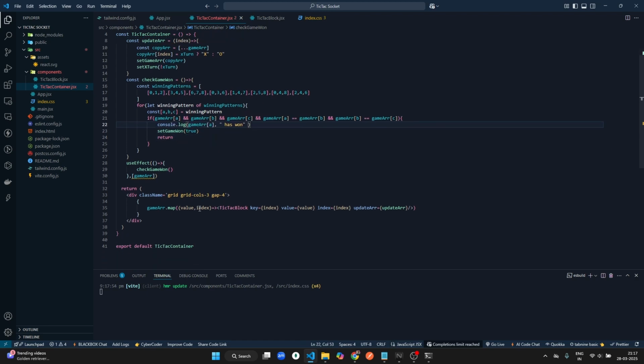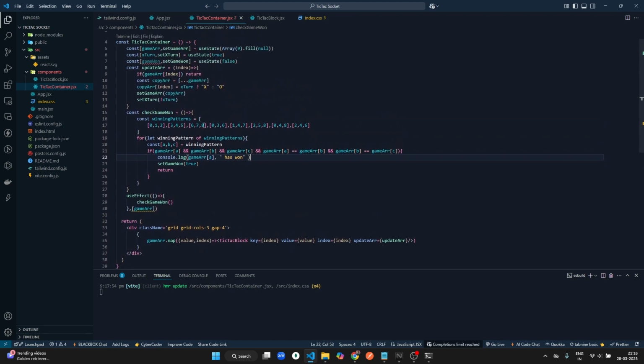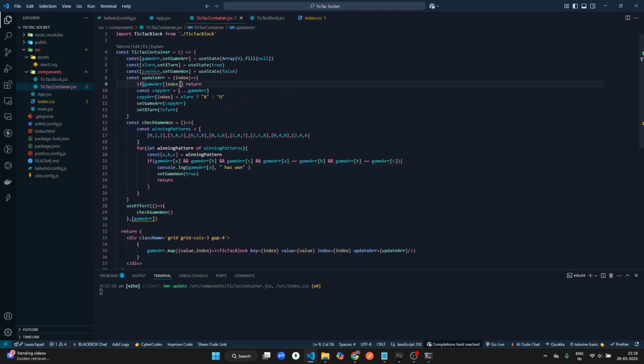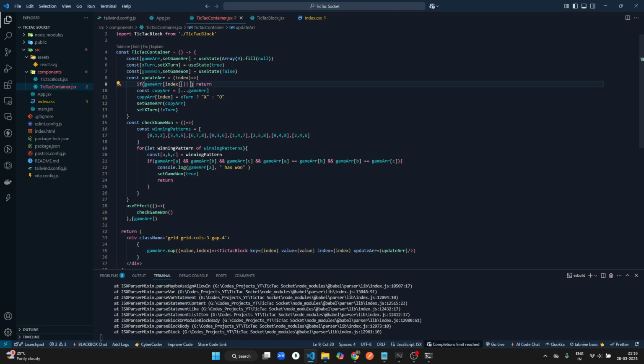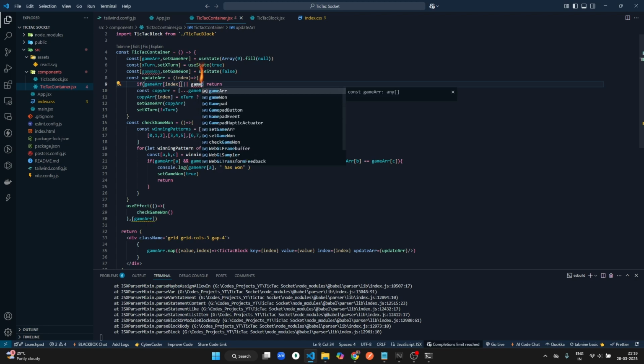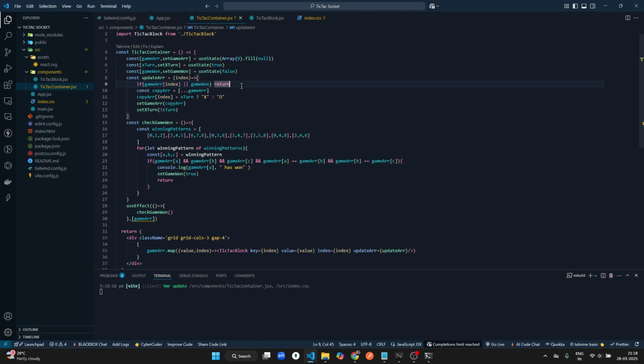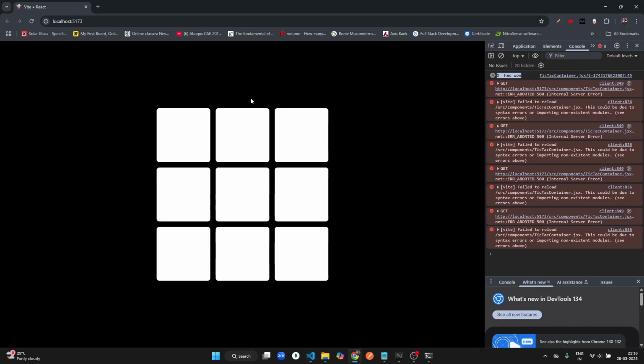Now in this check update array, since we have won the game, we will check here and keep two conditions: if the element at that index is already present, or the game has been won. We don't want to update the blocks anymore, okay, we just return from there.